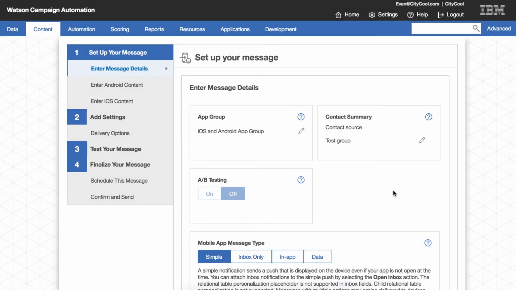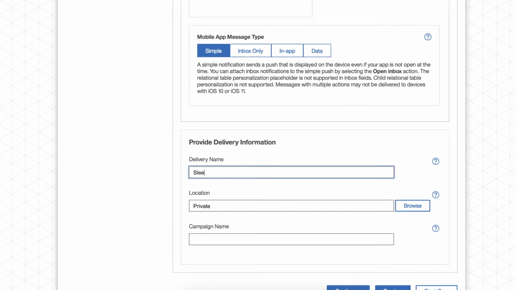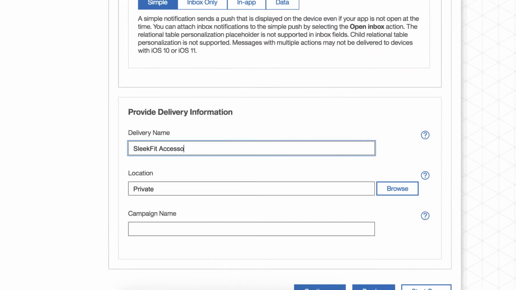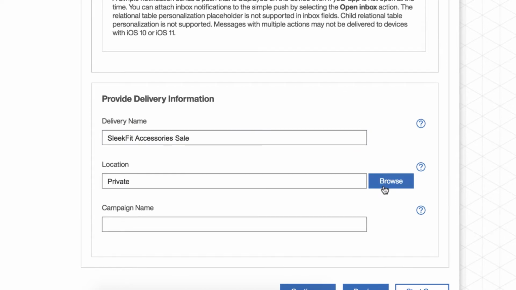To view additional information about a specific field, click on the question mark beside it. Select a message type and enter a delivery name. This is a unique name for the message that will not be seen by its recipients. Select the folder that you want to save the message in.